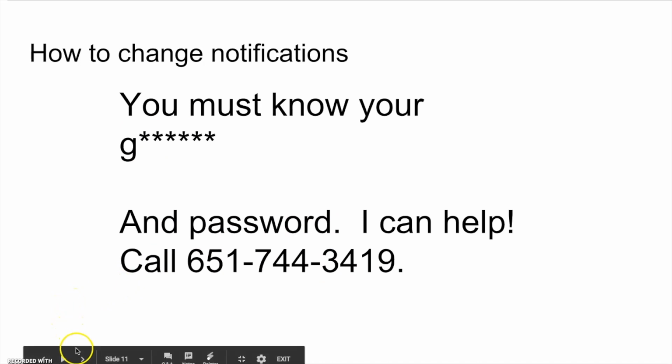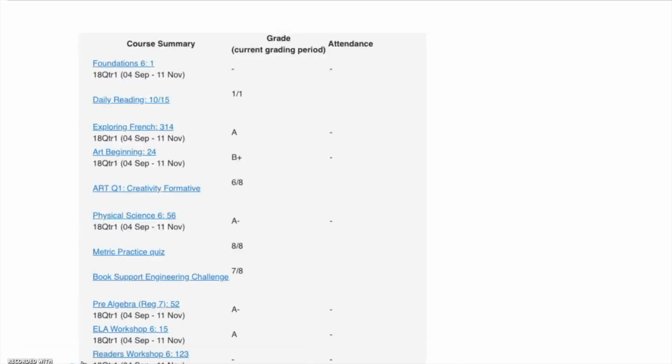So, notifications are a really quick snapshot of how your student is doing. You can decide if you want to receive notifications daily, weekly, or not at all. You can also decide what time you want to receive notifications, and they will be sent to you via email. This is what will come in the notifications: course summary, grade, and attendance. So you will see what the student did in the time period in which you set up your notifications. So if you set them up weekly, you'll see what the students did for 1 week.